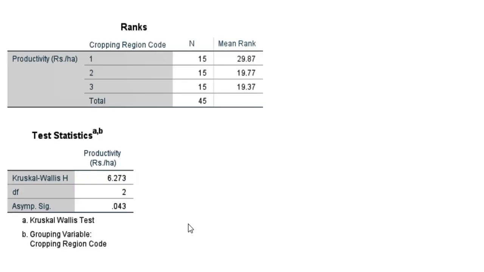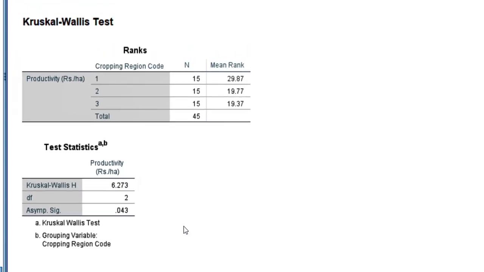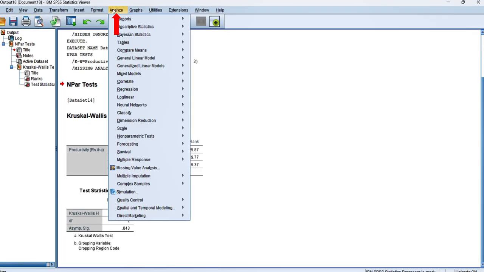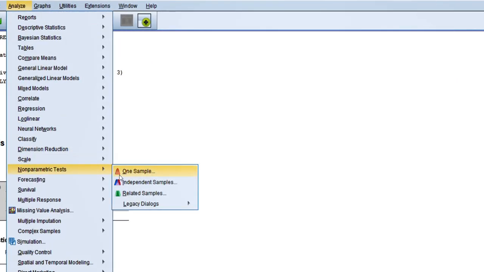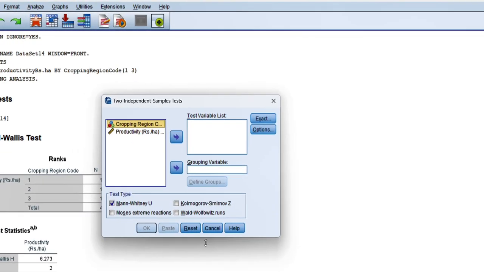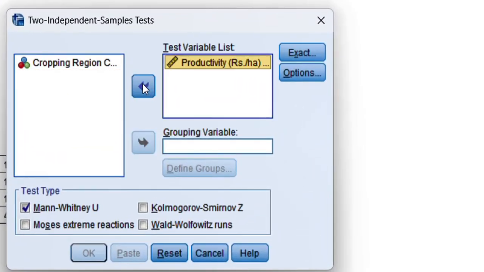To identify which region has a significant difference in the level of productivity compared with others, we conduct the Mann-Whitney U-test. For this example, I am going to conduct a post hoc analysis, such as the Mann-Whitney U-test, to check which region has a significant difference in comparison to others. So we will again go to Analyze, select Non-parametric Tests, Legacy Dialogs, and click on Independent Samples. The test variable would be productivity and the grouping variable cropping region.